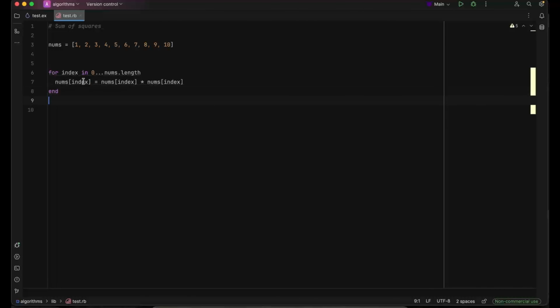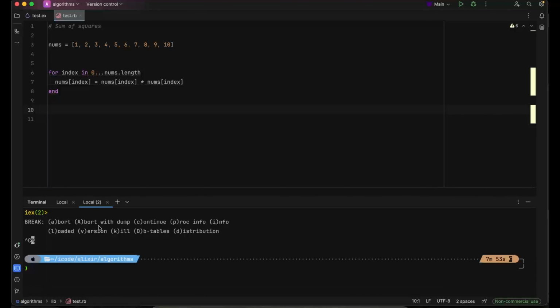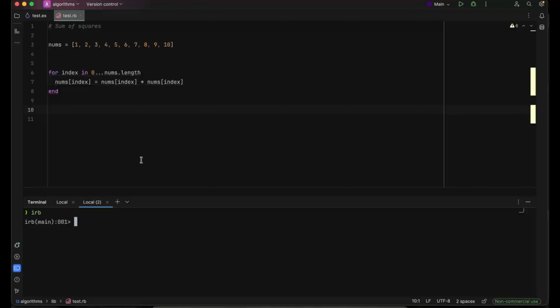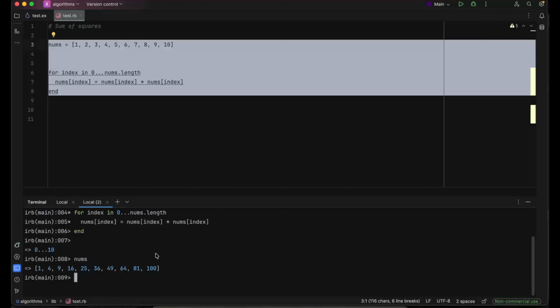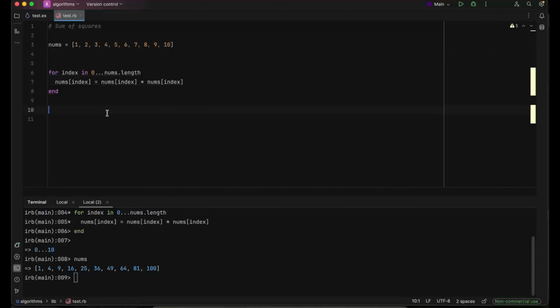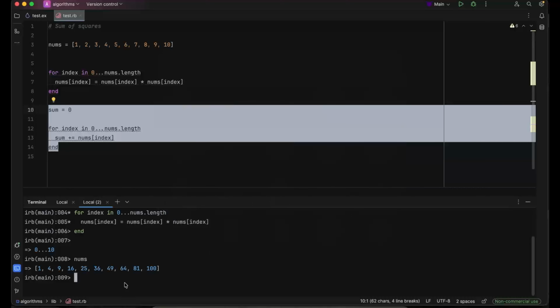Anyways, now if we were to print it, I would run a Ruby REPL, and if I run this code and say nums, we have the squares for each number, right? Now we have to sum it. So I would create a new global variable, which is sum, and initialize it with 0, right? Now I would loop again, and then say sum plus equals index. If I run it here, I should have sum 385.